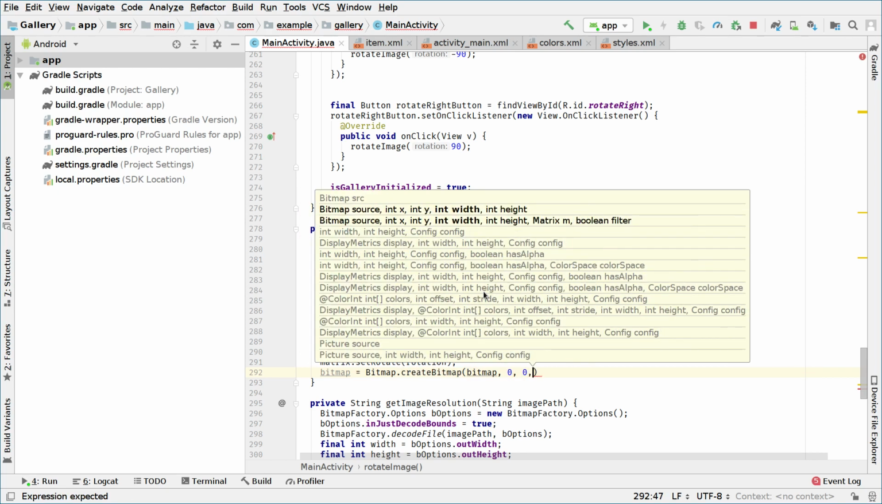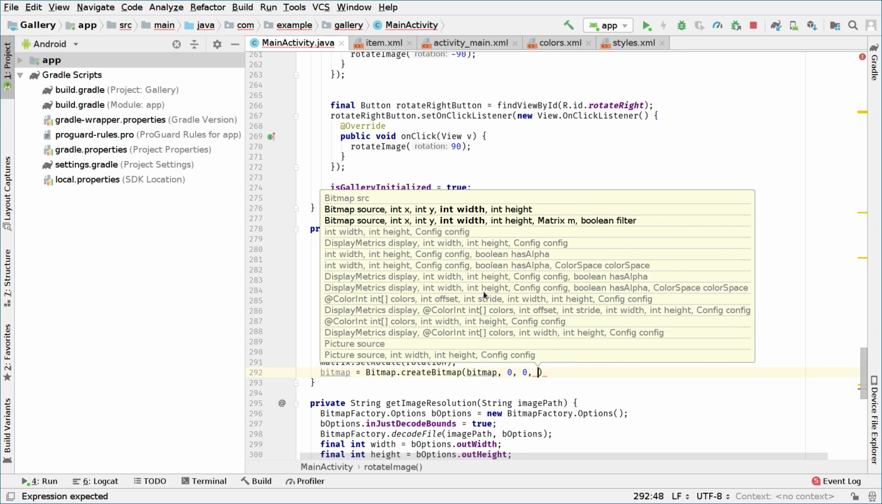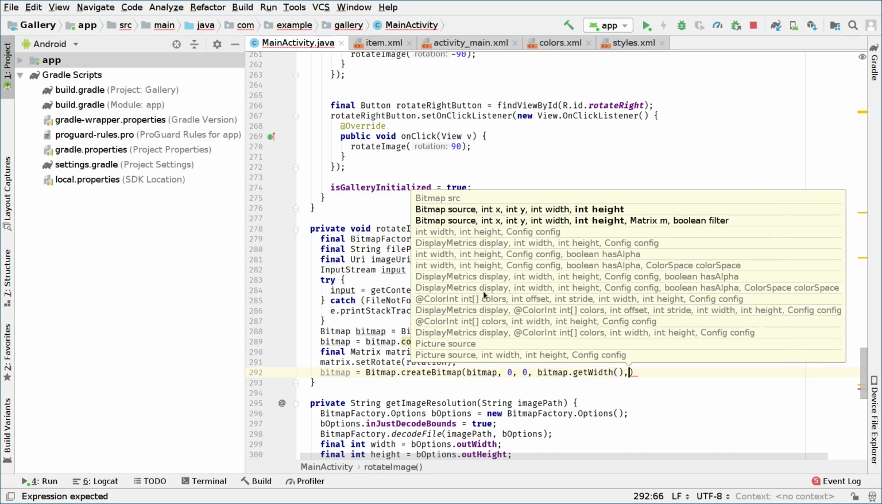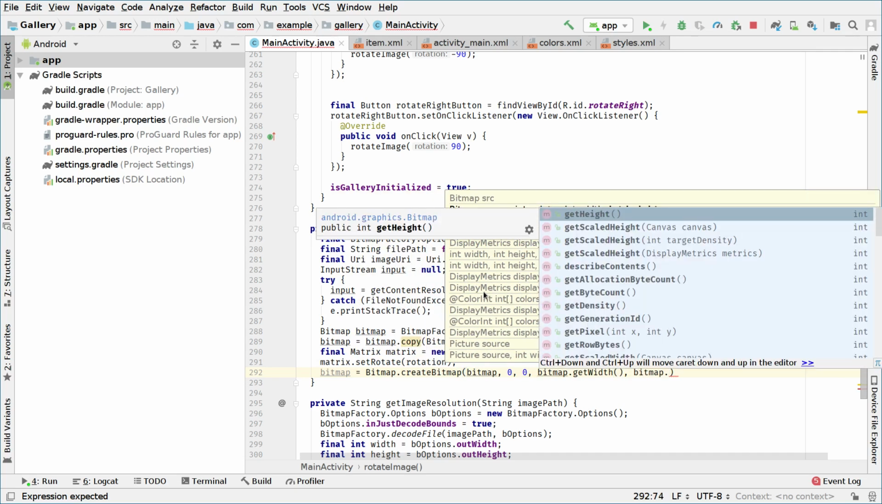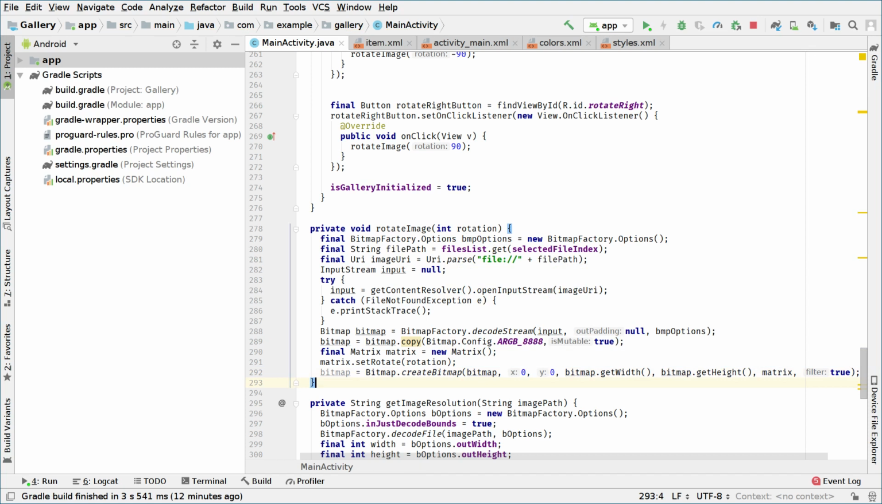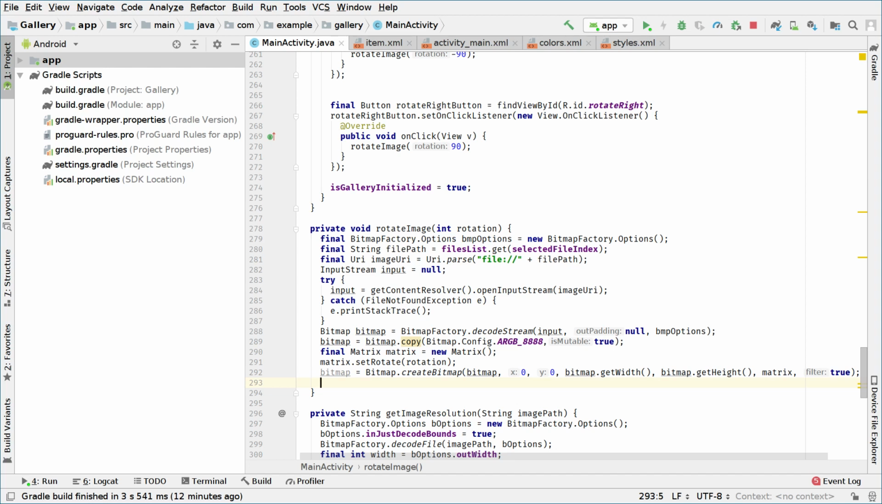Okay, and then we have to pass the width and the height of the bitmap. So maybe we can go say bitmap.getWidth, and also bitmap.getHeight, I think. Then we pass our matrix object, which we call just lowercase matrix. Okay, and as a filter we'll pass it true. Now we have all of that set for us, and the bitmap is created right now, as you can see. But now we have to write that bitmap into a file again.